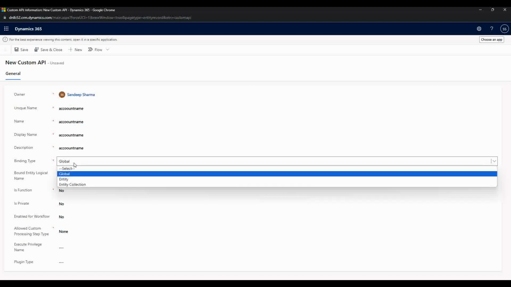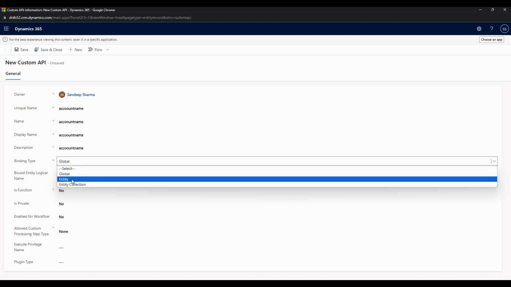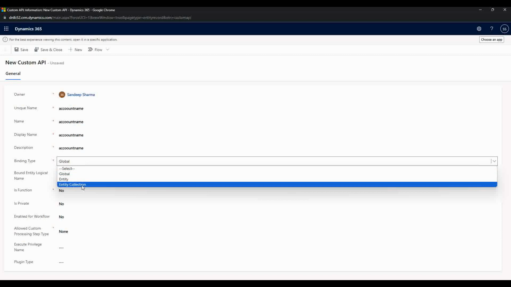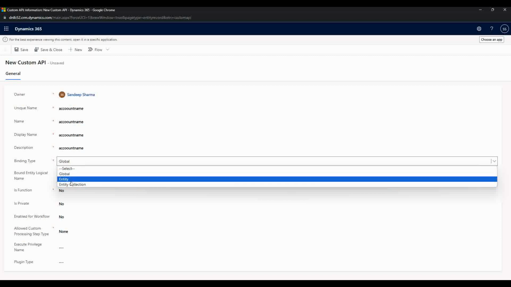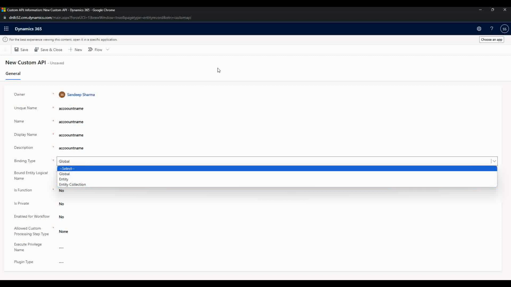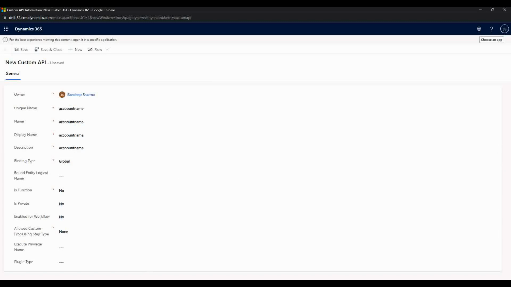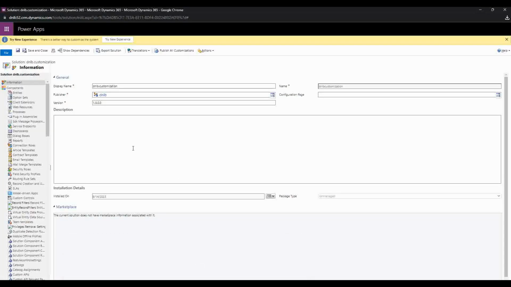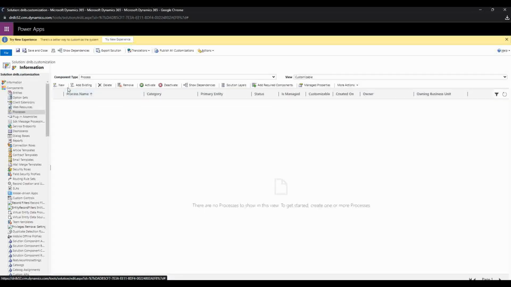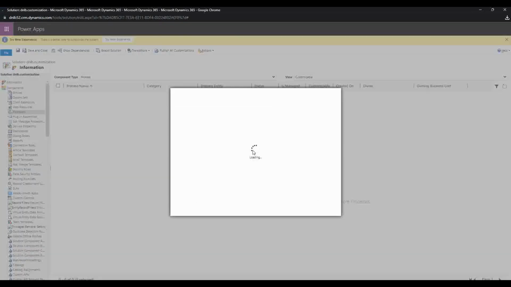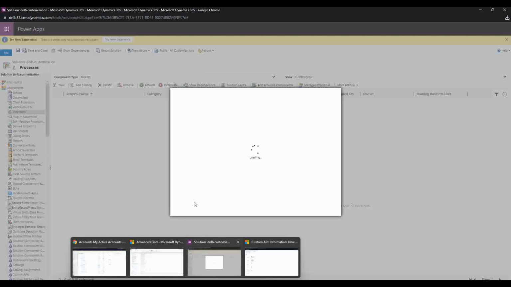So here we have three different types of binding: the global, entity, and then entity collection. We know that these options are similar to when we create the workflow actions. So in this solution, if we go to the process and try to create a new workflow from here, you will see the options are similar to the entity when we select there. So there were options to create the global and particular entity-wise. So this is similar to that.